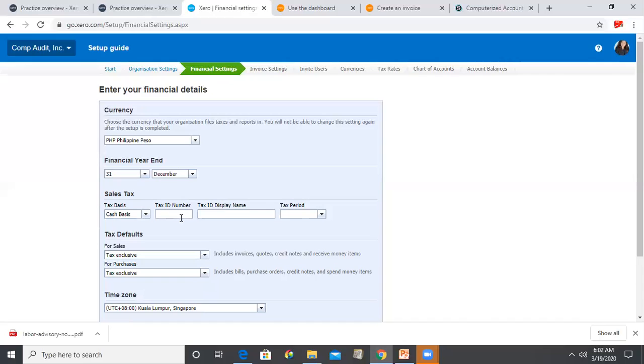And then you can put in your ID number. Let's just invent one. It's a 12-digit tax number, the VAT tax number. And the display name is the one that we registered with the bureau. So let's say this is the EBP Audit Incorporated. Tax period, mostly annual.